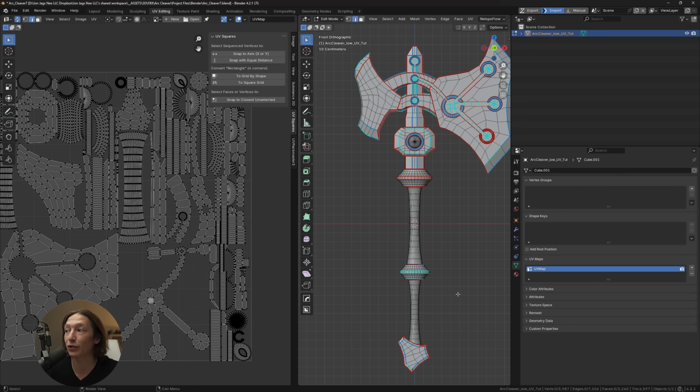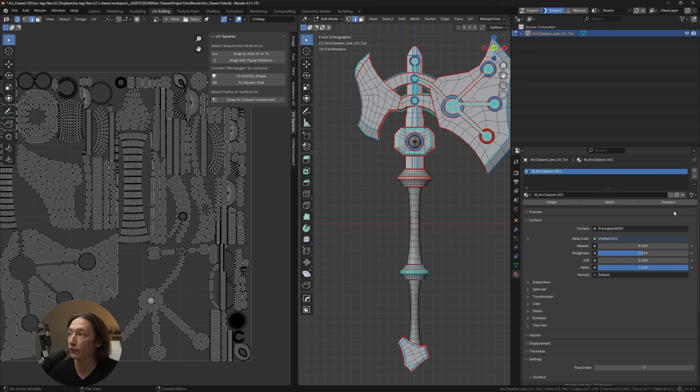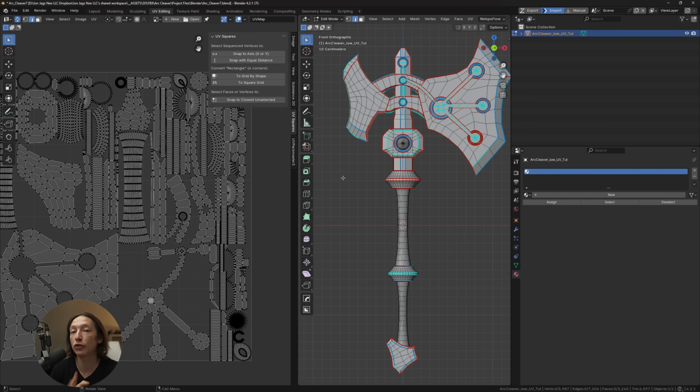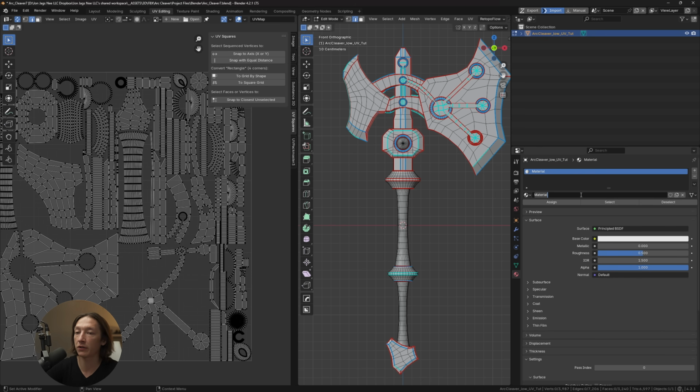So now let's say you're ready to start doing your materials. First off, we're going to go ahead and delete this material. I'll show you how to make the UV testing grid. So to do that, we'll hit new material and we'll call this m_uv_tut. And then we're going to add a new window.